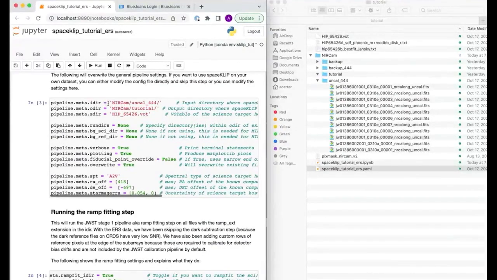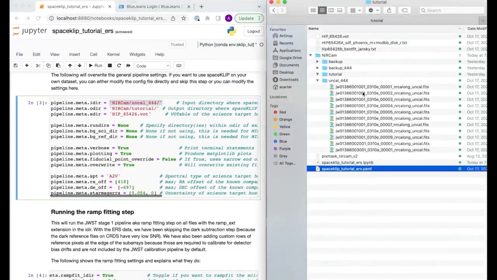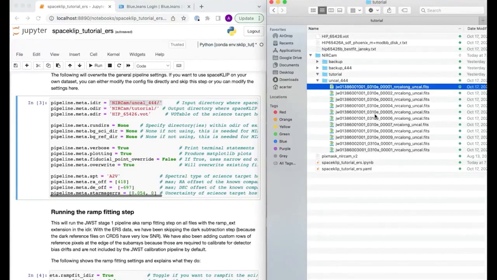Now, in terms of general setup, all we're really doing is setting up some directories. We're setting up a directory for the files that we're going to input to the code, which in this case is this uncal444 data. This is the folder I've put together here. It contains all the science and all the reference observations for these HIP 65426 observations I just showed, for one filter, the 444 filter, which is at 4.4 microns.